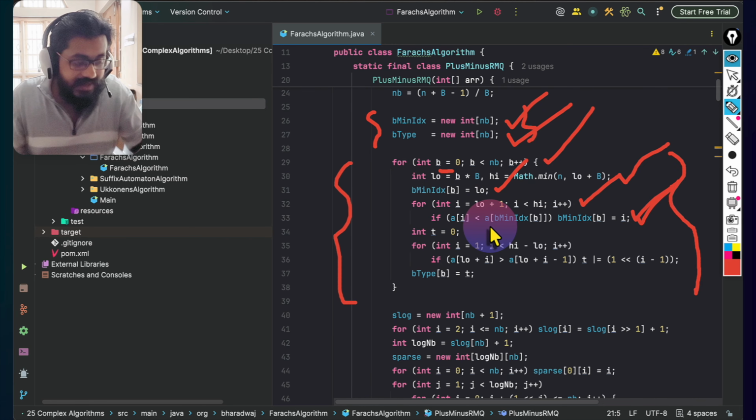So this is fine. Next, we have initialized t to 0. Why have we initialized t to 0 here? Because the bit masking starts from 0, right? So the bit mask starts from 0. That is the reason we have initialized t to 0.